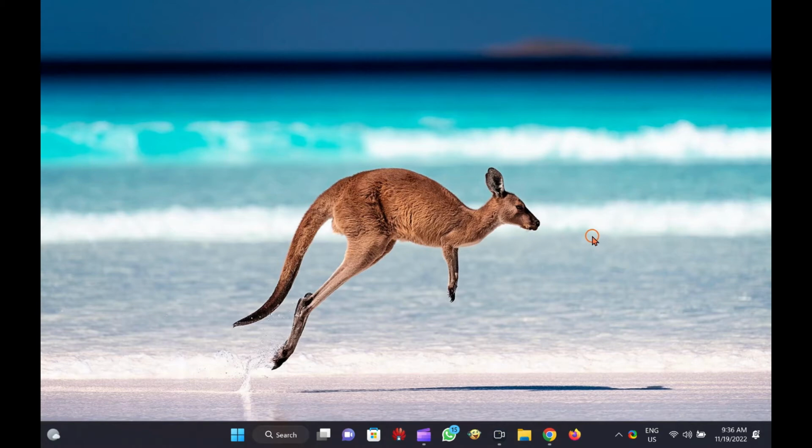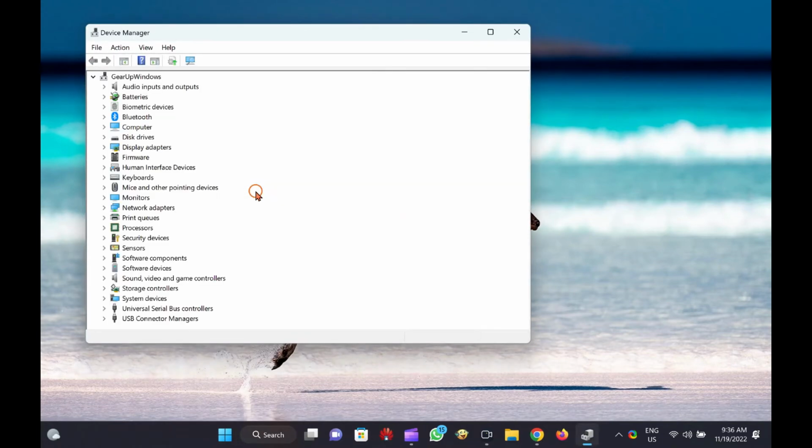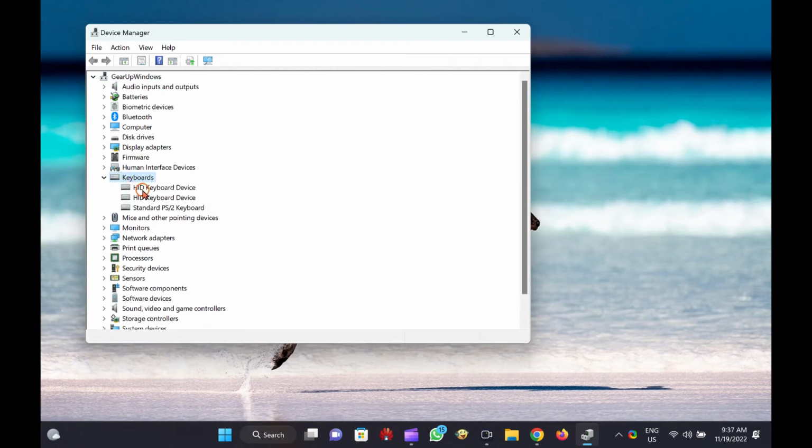How to turn off the laptop internal keyboard. To disable the internal keyboard using Device Manager, first, open the Device Manager. To do that, right-click on the Start button and select Device Manager. When the Device Manager window appears on your computer, expand the keyboards. Then, right-click on the internal keyboard and choose the Disable option.